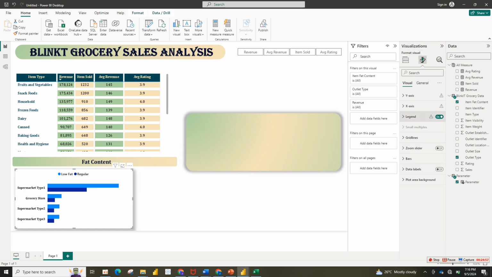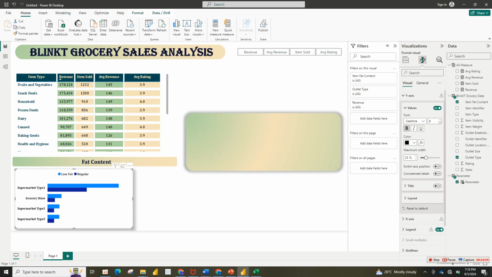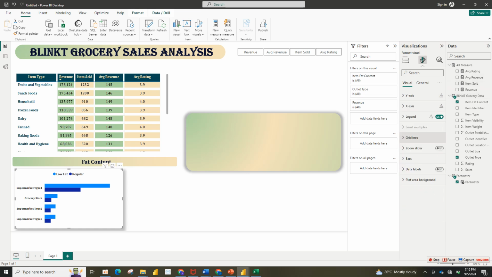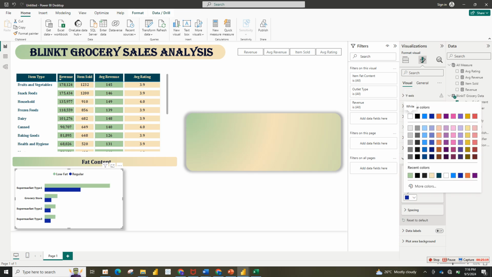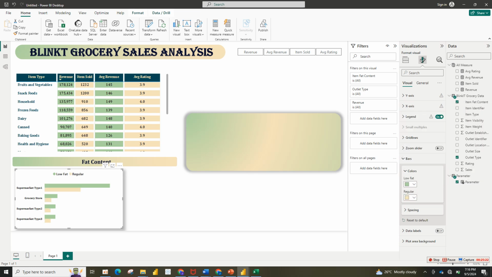Then come right here, go back to that y-axis. So now let's change the color of our bar, having removed the grid line. For the low fats, I'll go for this, and for the regular, I'm going to go for this. So now we have this here. Then we can add our data label.